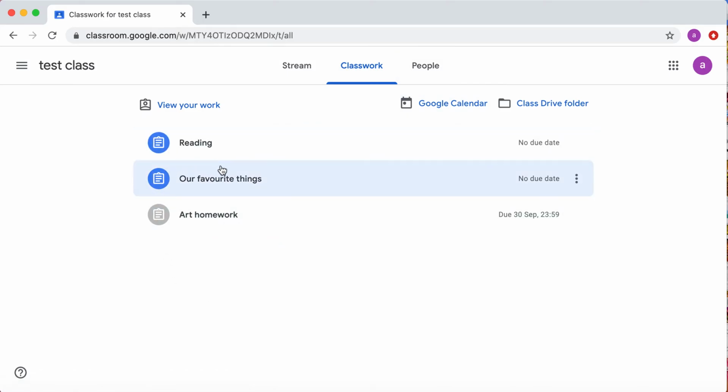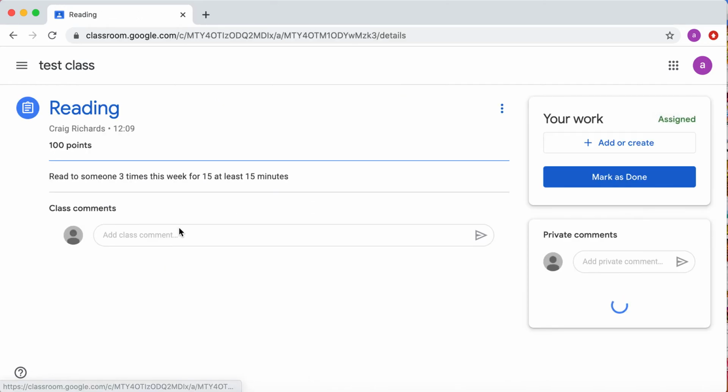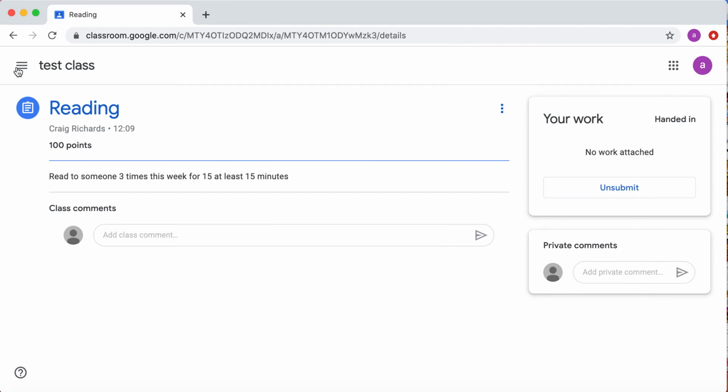Now, I've just talked about the art homework. The reading has been set. It says read someone 3 times this week for at least 15 minutes. There is a typo in there. That's my fault. I need to correct that. I'm sure somebody would have put that in the comments to tell me and I'd have to fix it. So what I would do here, if I've done my reading, I select mark as done. The class teacher knows that that's been done, and they'll get that feedback.